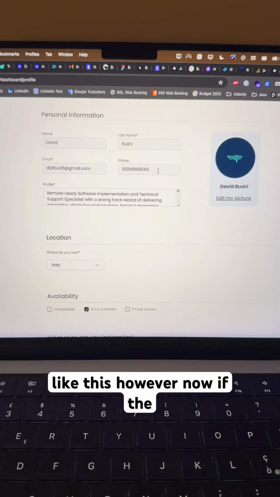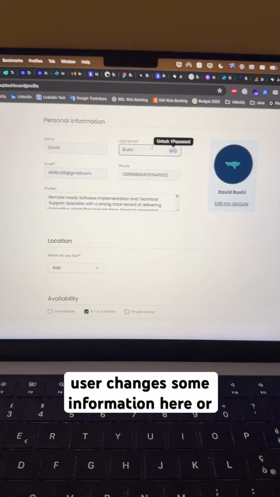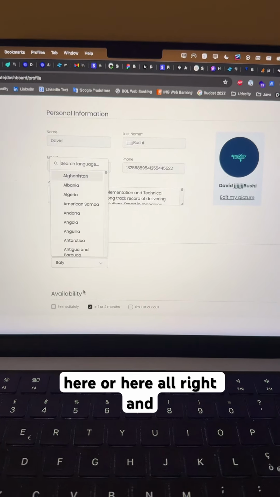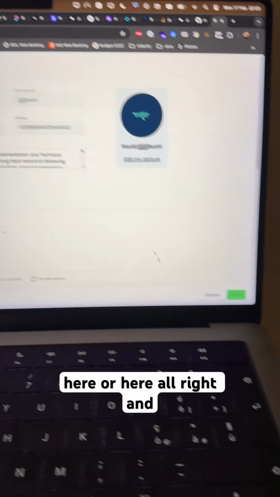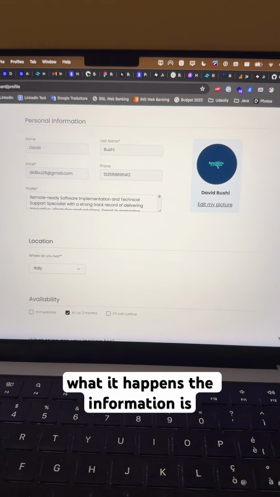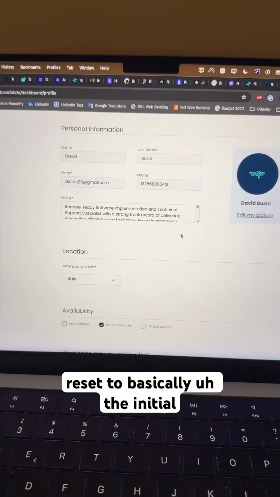However, now if the user changes some information here or here or here, and now we click on cancel, look what happens. The information is reset to basically the initial state.